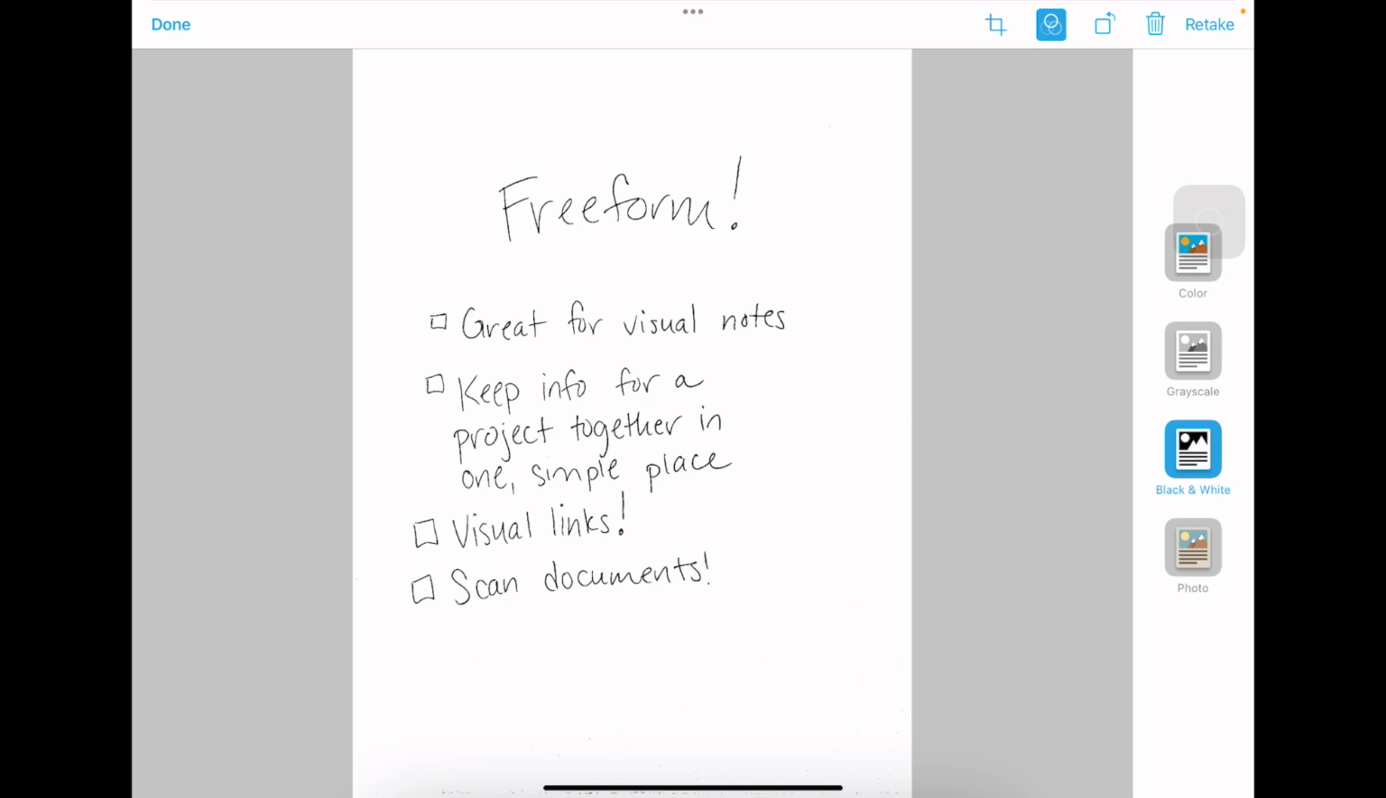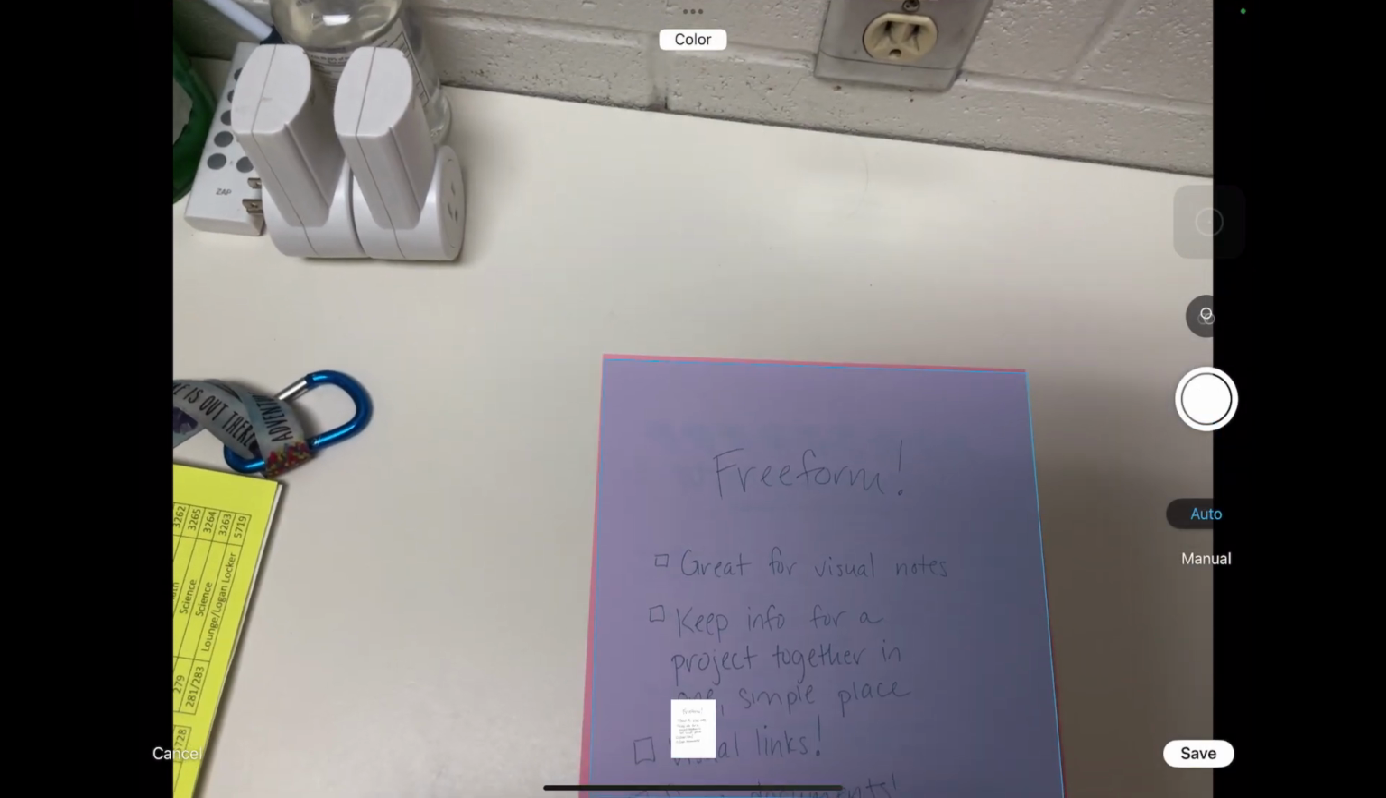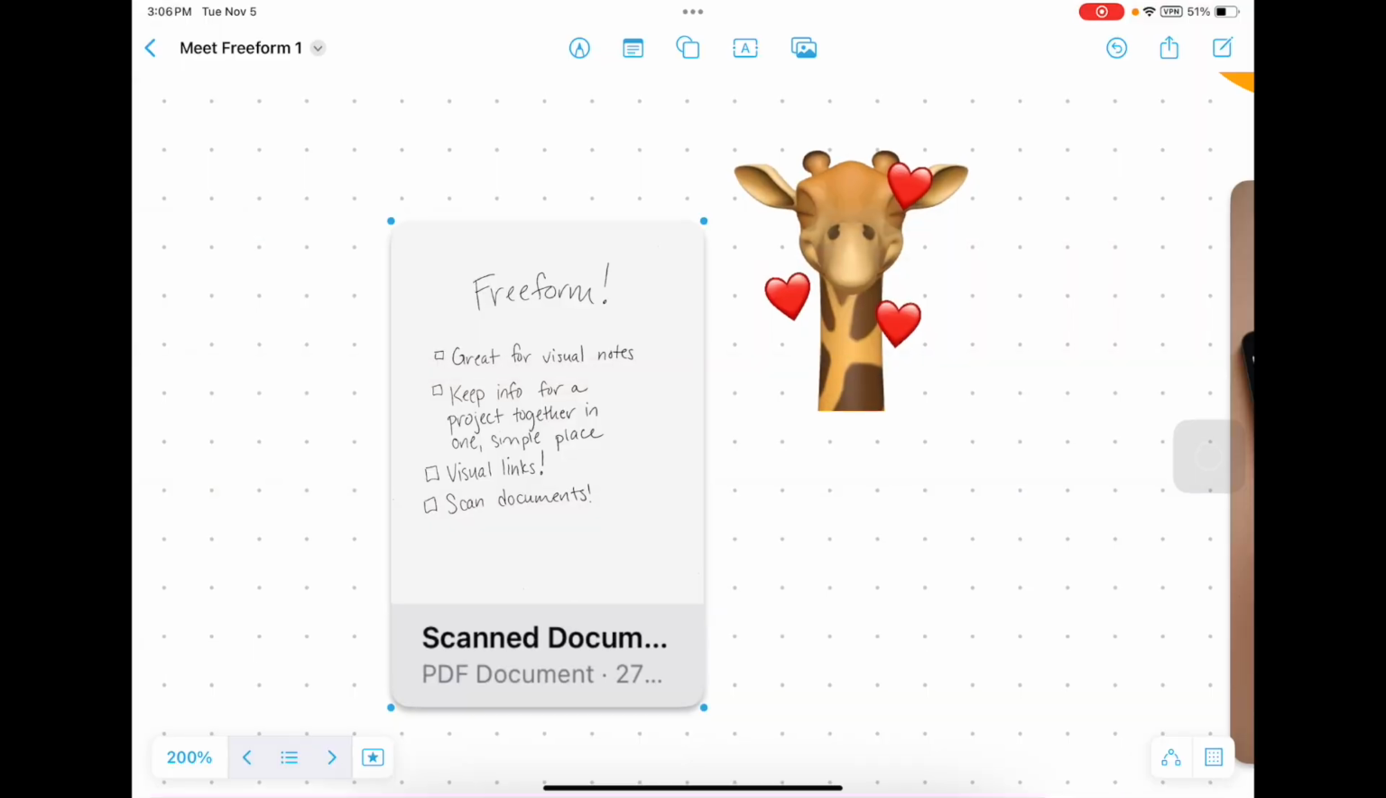When you're finished, tap the Done button in the upper left corner and hit Save to save your scan to your document. Your scan will be added directly to your board for you to reference later.